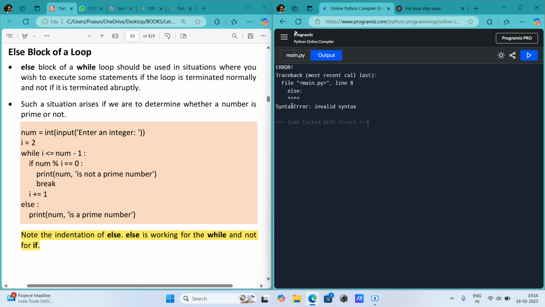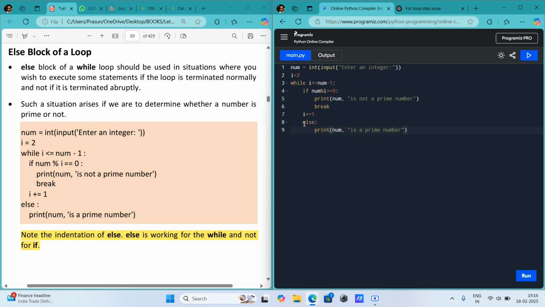Else, invalid syntax. I think yes, it's invalid. Okay, I think while is the problem. Yeah, now it's working. You see, previously my else block was like this, now this else is with the while block, while and else. So we need to write like this. We need to correct the syntax. This is the correct syntax.